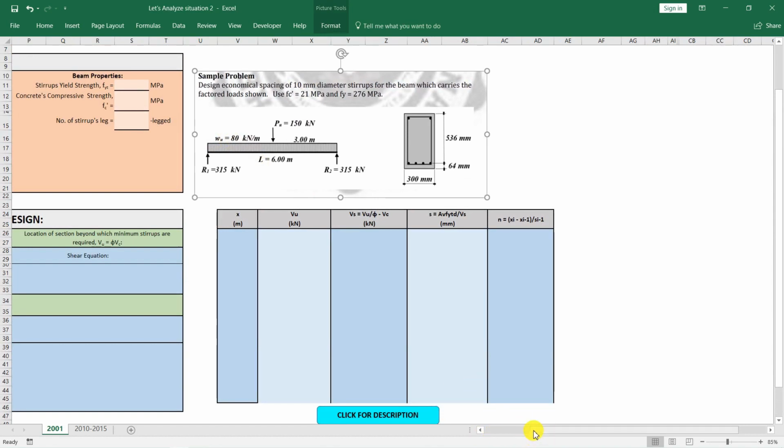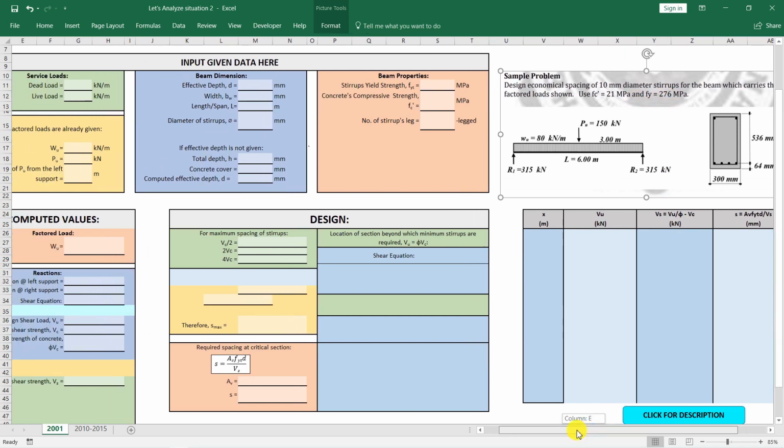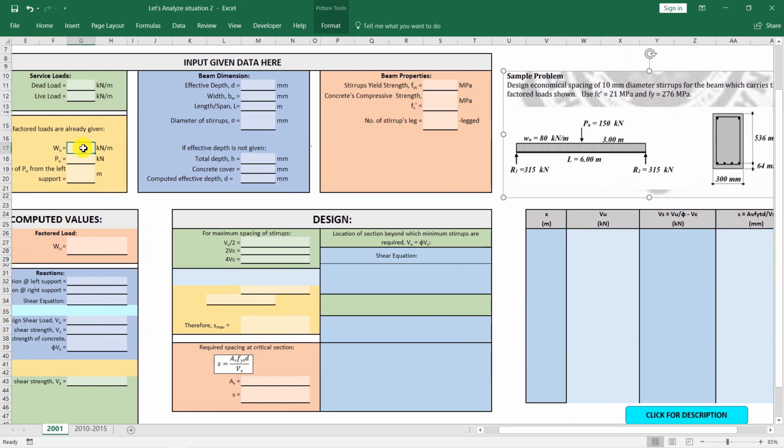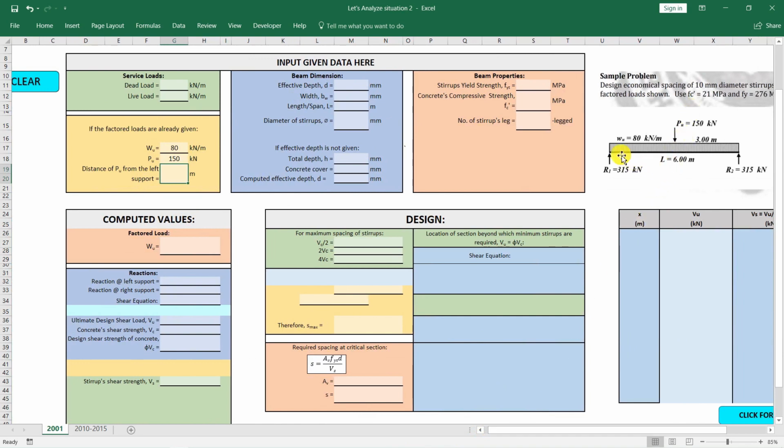Design economical spacing of 10 mm diameter stirrups for the beam which carries the factored load shown. Use f'c 21 MPa and fy equals 276 megapascal. So let's input the data given. We have the wu 80, Pu 150, and the distance of Pu from the left support. Since the entire span is 6, this is 3.